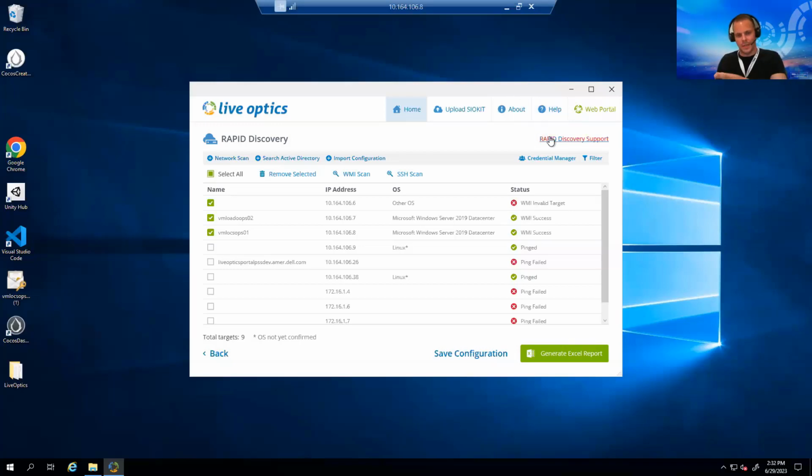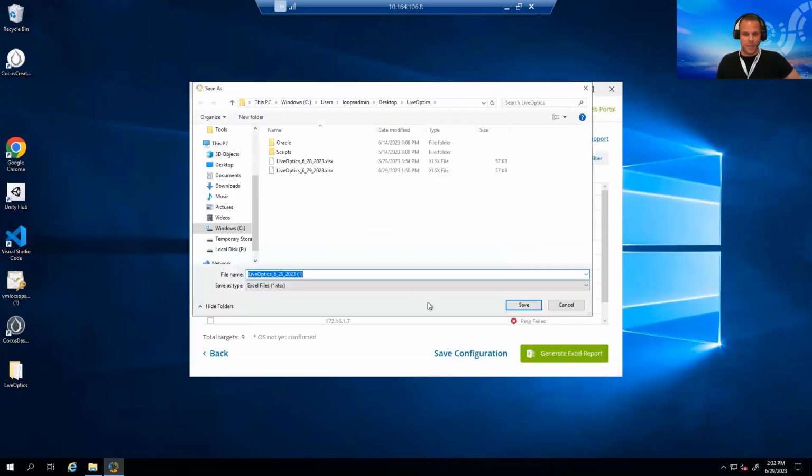And a really good point as well. On every single one of these collector screens that you see, you have one of these links on the top right. Obviously, the web portal will bring you directly to liveoptics.com, our production site. But this Rapid Discovery support, there's a specific link for every one of these. They have KB articles up there. They have snippets, and different examples of the types of data that you can see. So we're going to go ahead and click on Generate Excel Reports.